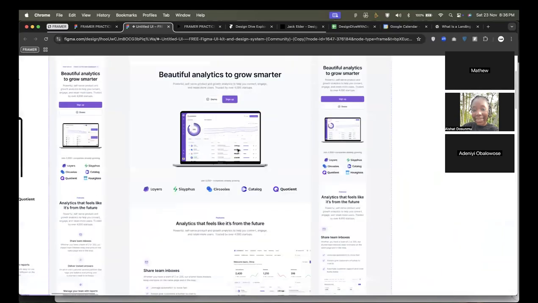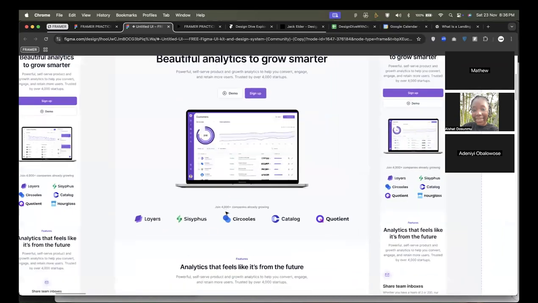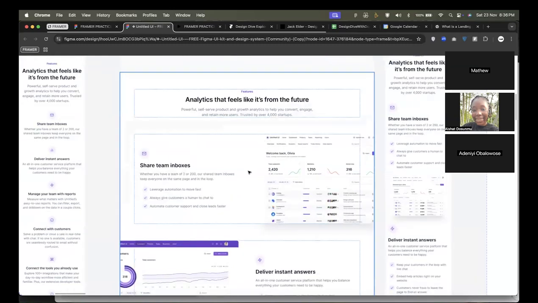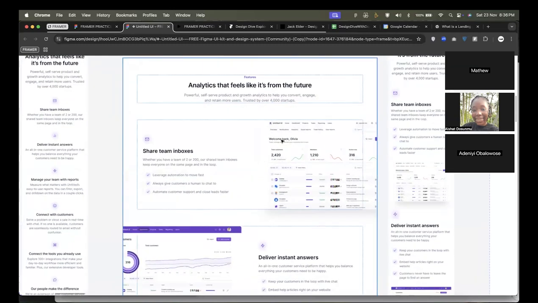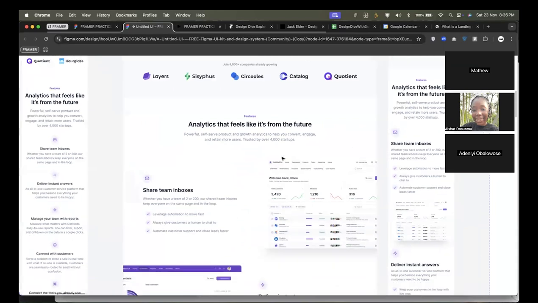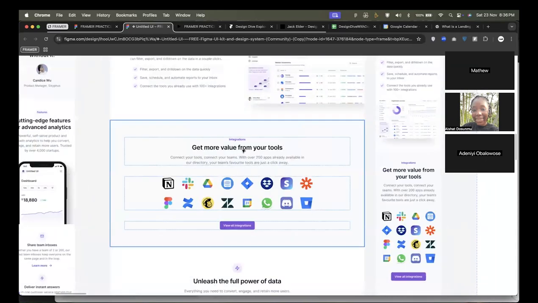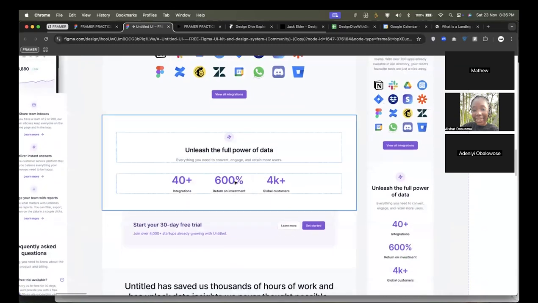For instance, same thing here, hero section. You can see the logo section, like I mentioned, or some social proof, basically. We can see benefits or features. Still the same thing. They are showing benefits, just in different ways, with different layouts. It's the same information actually. You can see benefits again, get more value, still trying to sell. Again, this is a metric section. You can see 40 plus integrations, 600%, numbers. They call it a metric section.